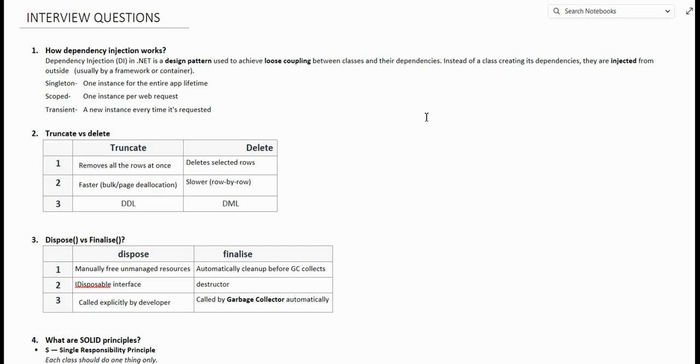Truncate is much faster. Delete is slower because it follows a row by row fashion. Then, truncate is a DDL, that is data definition language. Delete is a DML, that is data manipulation language.